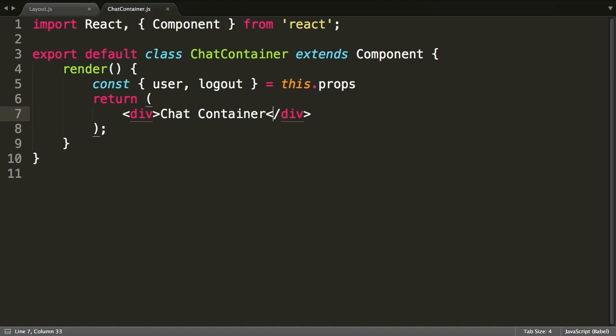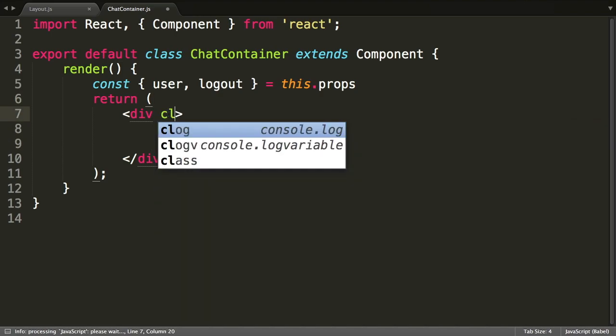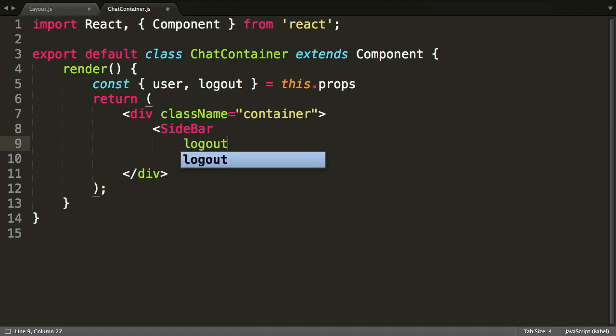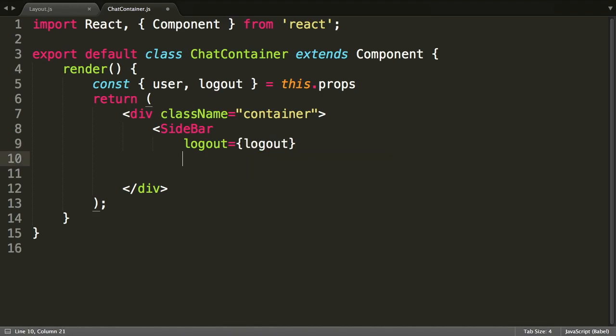So now let's go ahead and set up our render method for our chat container, which is actually going to be full of just other React components. So first, let's make a class name. This is going to be container right here. And then right here, we're going to have a component called SideBar, which we're going to make next. And SideBar is going to take a few things. It's going to take a logout, and that's going to be that logout function that we got from above. And then chats, which is going to be something that we get from our state in here.